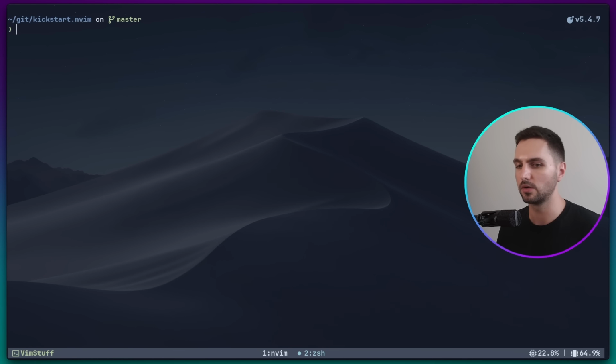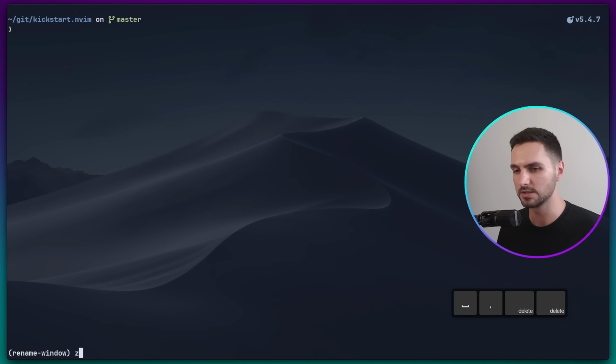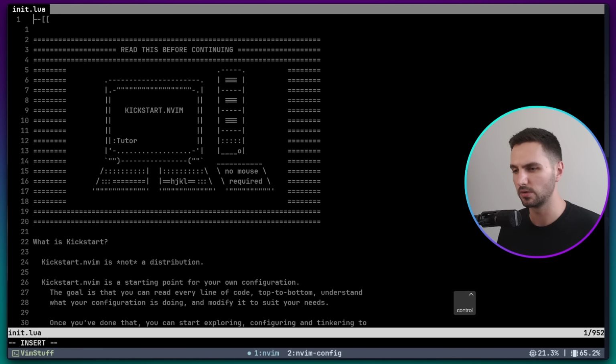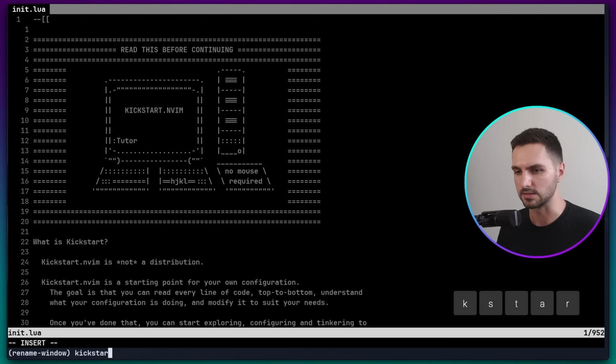Now we have a second window. If you're confused by what just happened, Tmux is basically the bar that you see at the bottom. It's just one way to manage windows inside of the terminal, and I can easily switch between those windows. But as I mentioned, this is not necessary. You can also just open a second terminal window. That's also completely fine. For clarity, I'll rename this window to nvim config and the first window to kickstart.